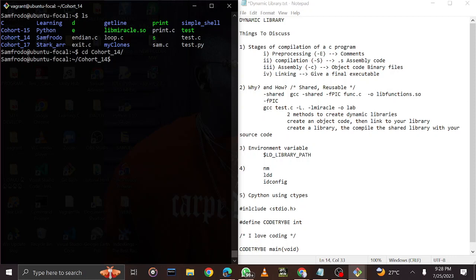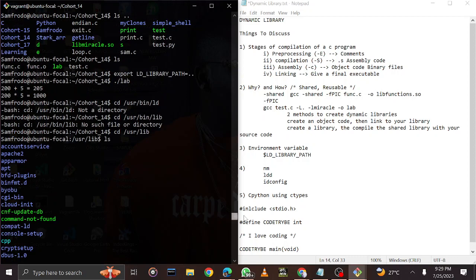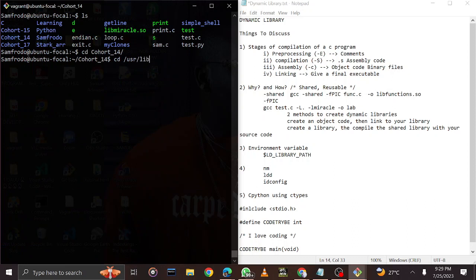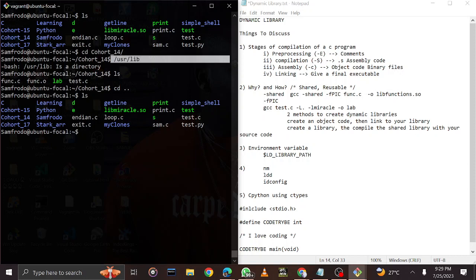Let us try something. Maybe if we move libmiracle.so inside /usr/lib, maybe it is going to work anywhere we call it in our shell. We don't need to come and update our path. Yes, that is what I should do. Let me move it inside that particular directory.